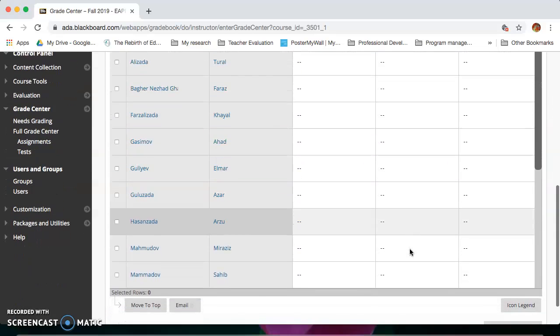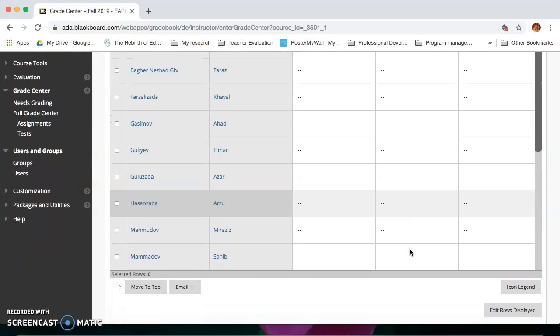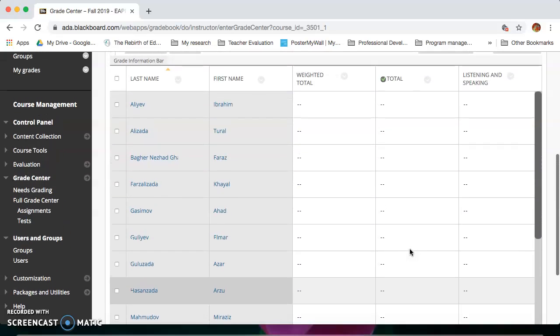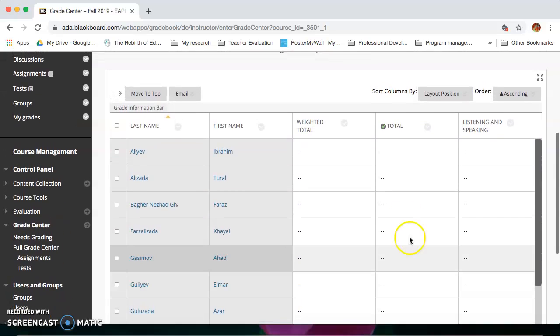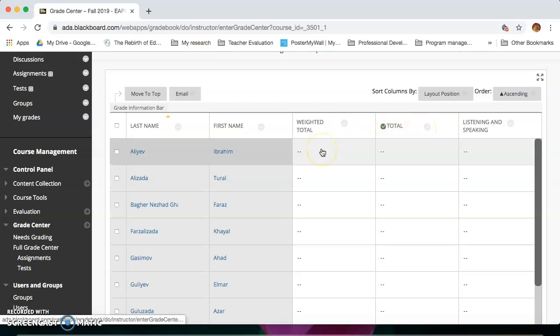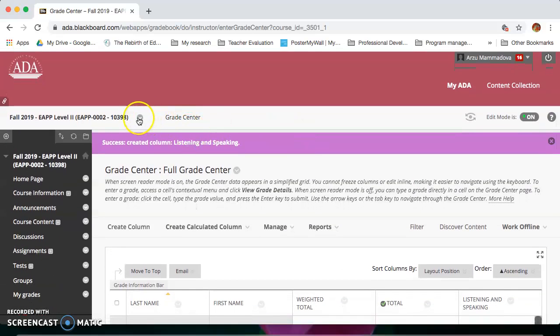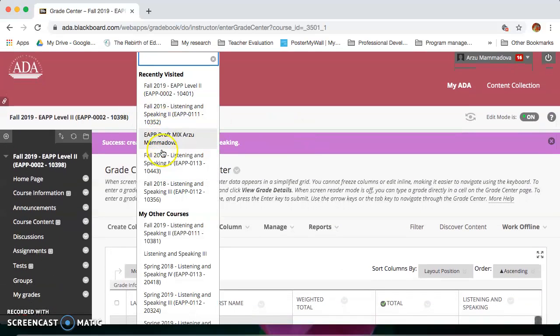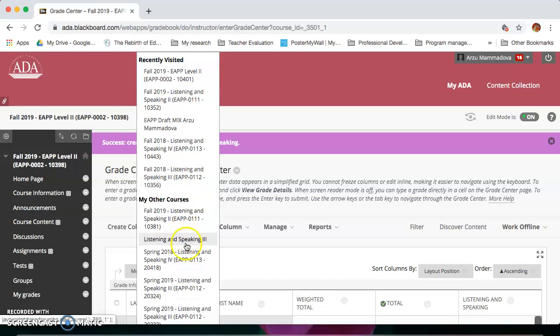You can calculate with total or also with weighted total. It's up to you, you decide. So now it will go as total. It does not matter. And then, okay, I'll do the same with the second course of mine.